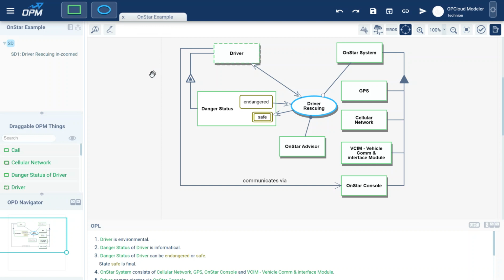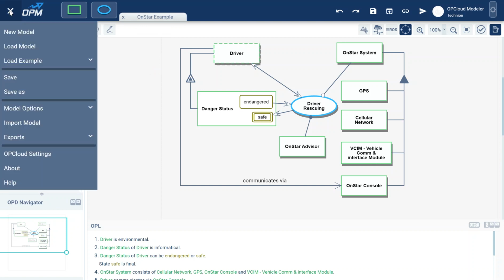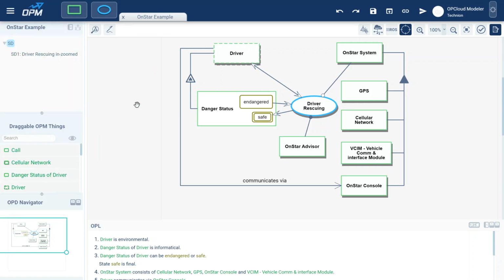In this session, we're talking about OPCloud settings. In order to get to OPCloud settings, we have two ways. We can go from the main menu, clicking on OPCloud settings, or clicking on the gear button near the name of your modeler and getting to the settings. Let's do it now.